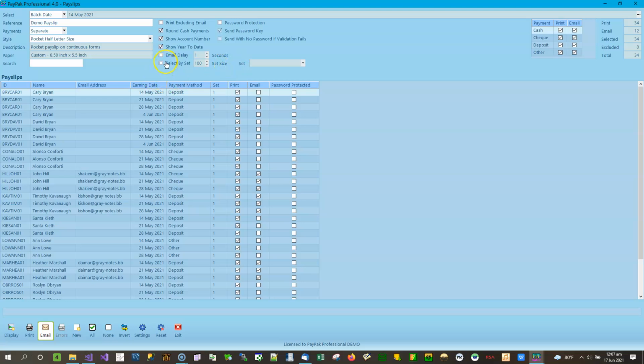Okay. So anyway, we have a set now. So let's say we want to divide them into sets. This is what your set will look like, because we've displayed the employees, the pay slips, and we have 34 pay slips. The smallest set possible is 100, so set 1 in this case becomes 34 pay slips.